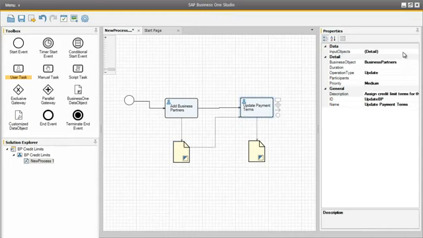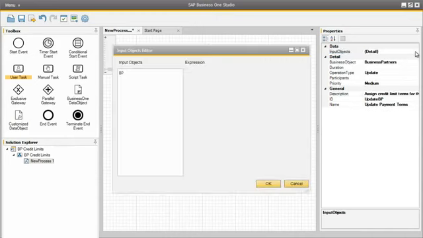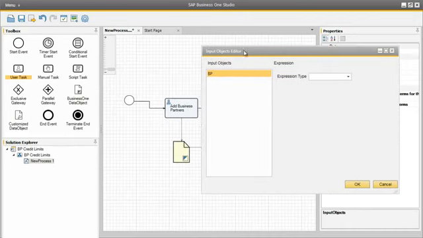Then we select Input Objects in the Properties window. We select our input object, which is called BP, which is what we named the first output object. And then we select the expression type as command and the command type, which is based on, and click OK.